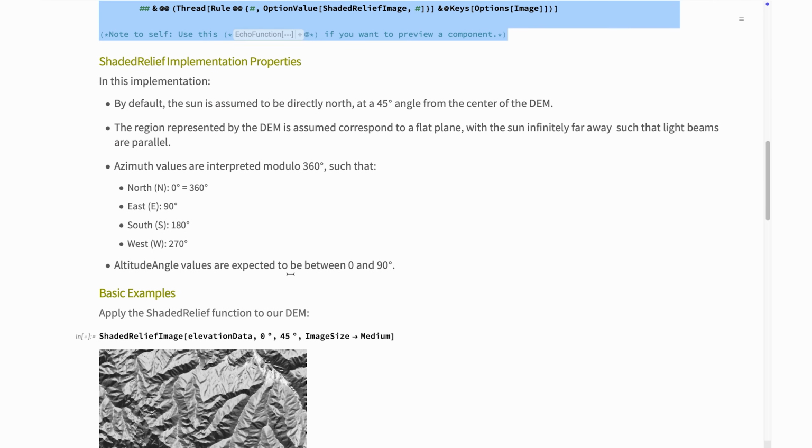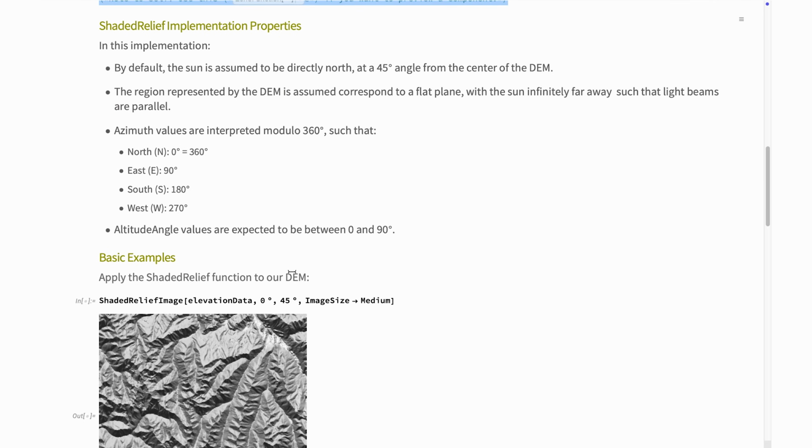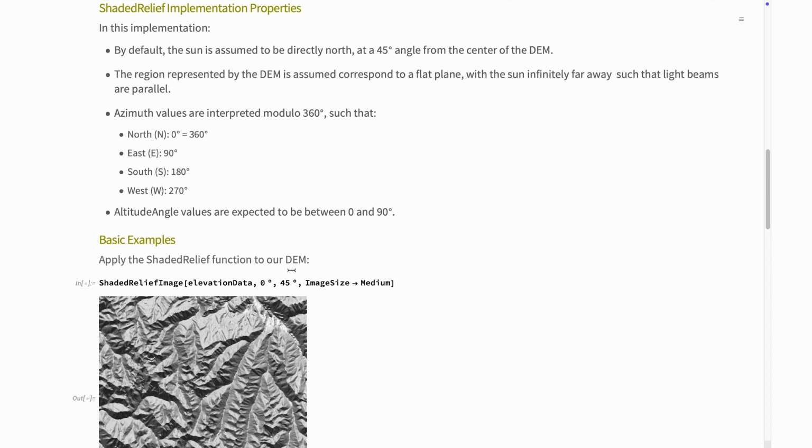So in practice, the result is I get this shaded relief function, which is going to assume that the sun is directly north by default and at a 45-degree angle from the center of the DEM from the plane. The region is sort of represented as a flat plane, and the sun is assumed to be infinitely far away. These assumptions are reasonable for smaller areas, and the altitude angle values are expected to be between 0 and 90 degrees, where 90 degrees is the sun directly above the landscape, and 0 is the sun on the horizon line.